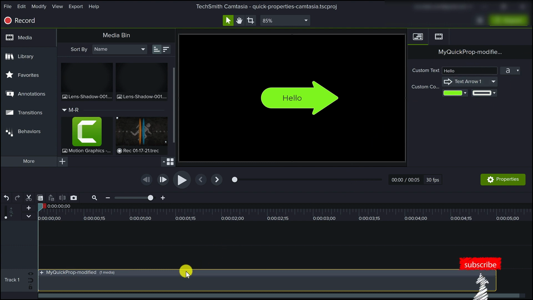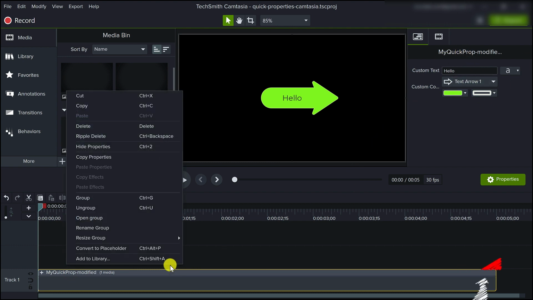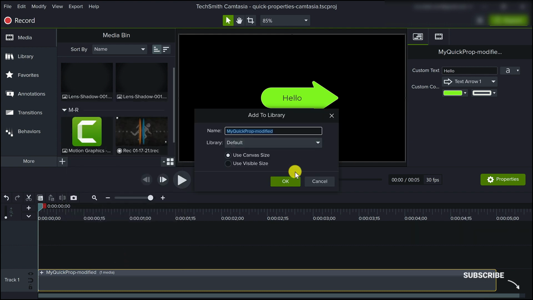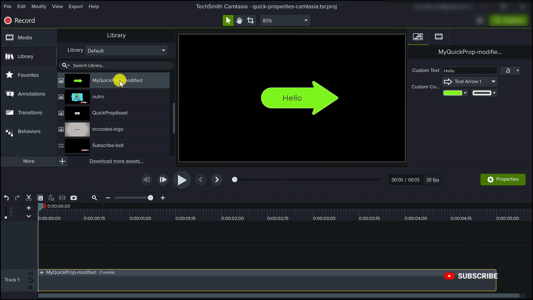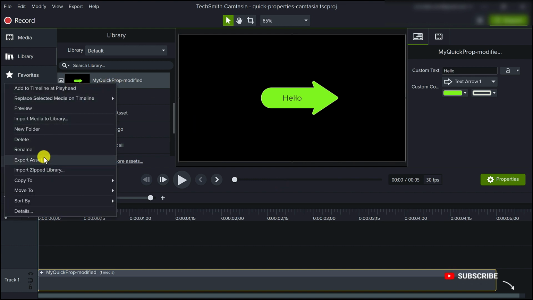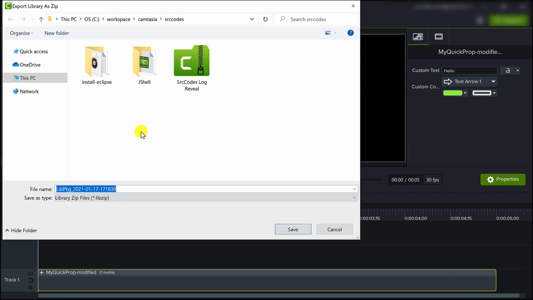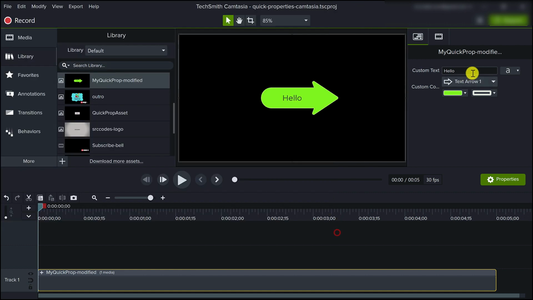Now we can easily make it available through libraries. Let's say we can add it to the library, or we can export the asset as a zip file and share it with the team so that they can use this in their content, just quickly changing properties through the quick properties panel.